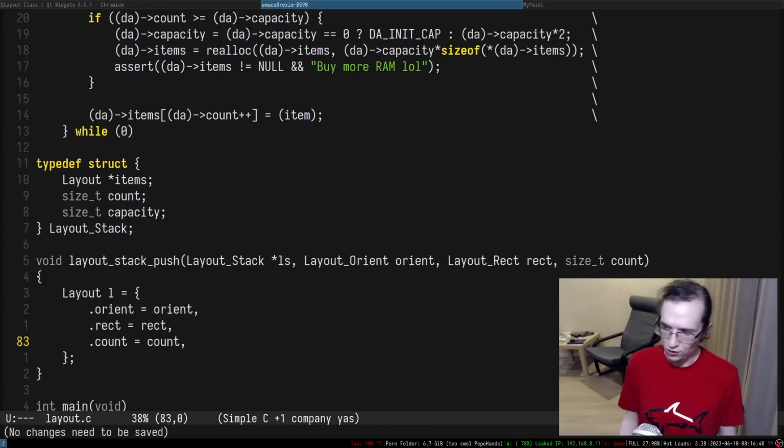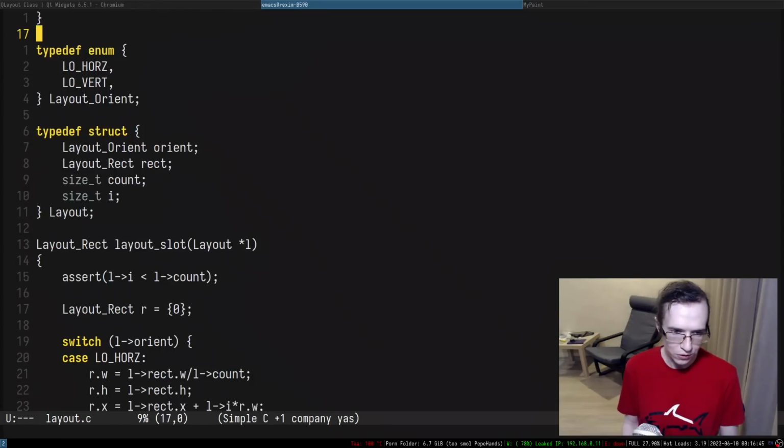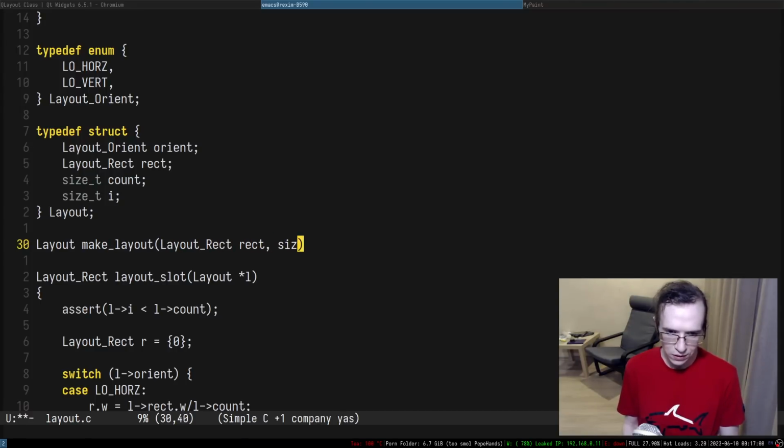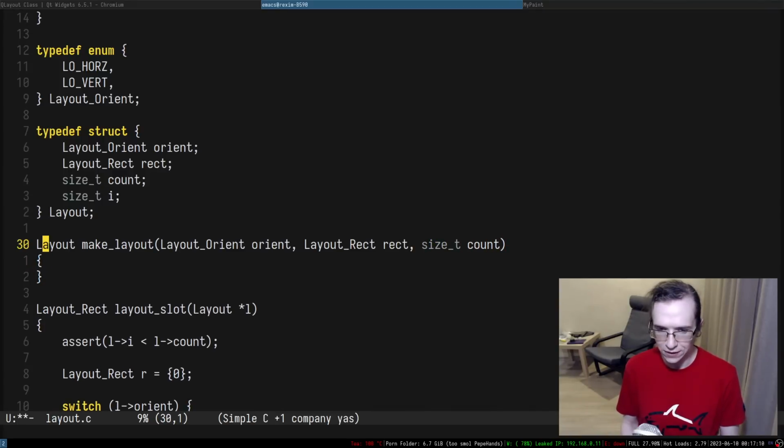Maybe I should create a constructor for the layout, you know what I mean? Because it will make it a little bit easier to add more parameters that require initialization for the layout. Essentially if I do something like new layout, or maybe make layout, and I'm gonna accept all of these things in here, layout rectangle, rect, then layout orient. So how is it going to help us to make the code more maintainable in case we add a new field?